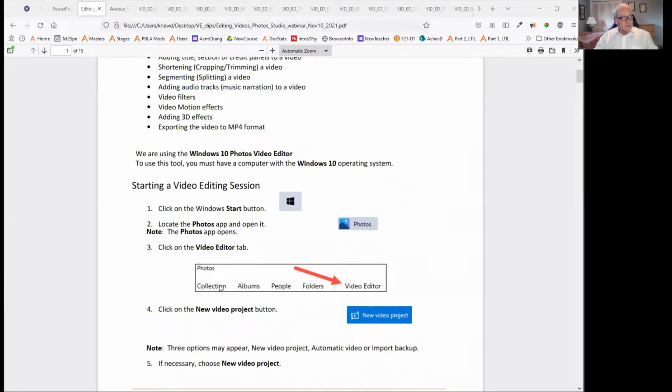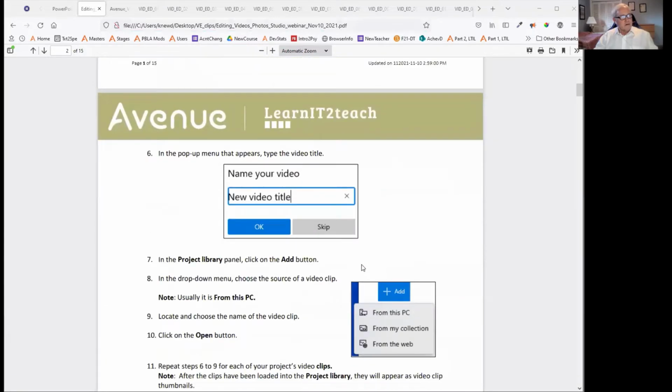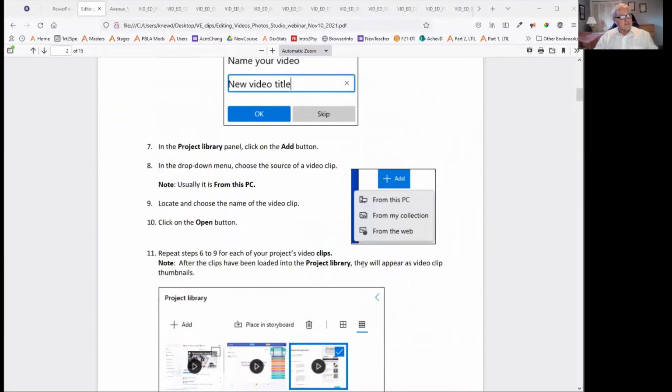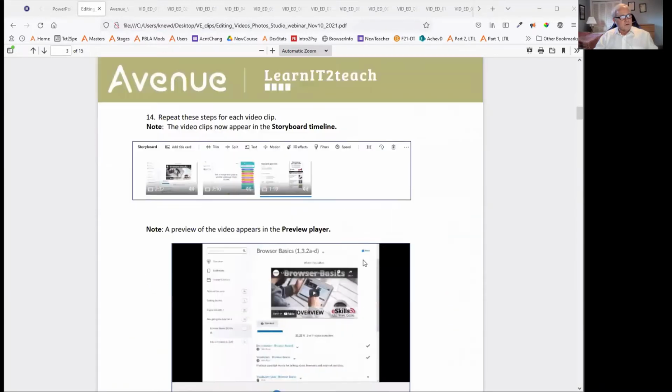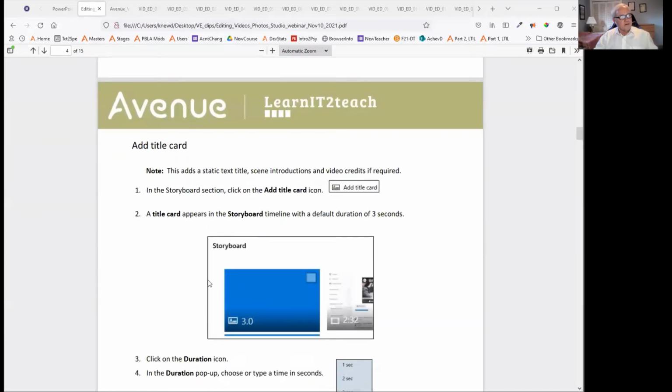And once you're in the Photos app, you click on Video Editor. Okay? And then you go to New Video Project. And that's how we start. And all of the steps are itemized here in little sections. So it will help you walk through, like adding a title card to the beginning.